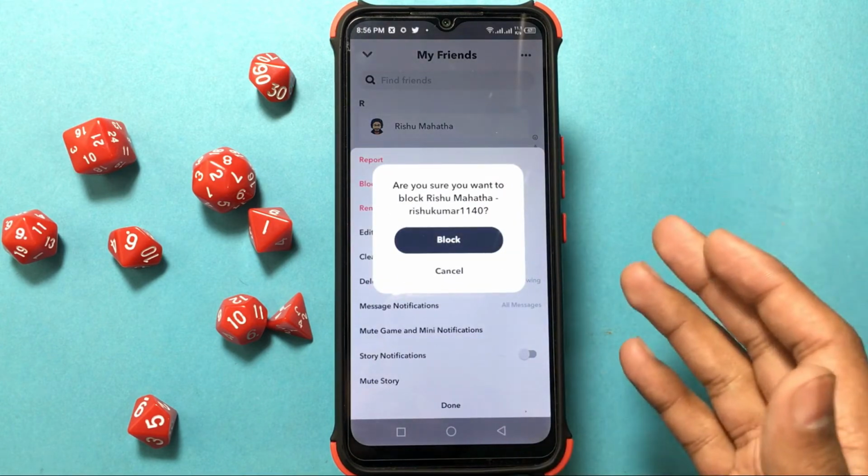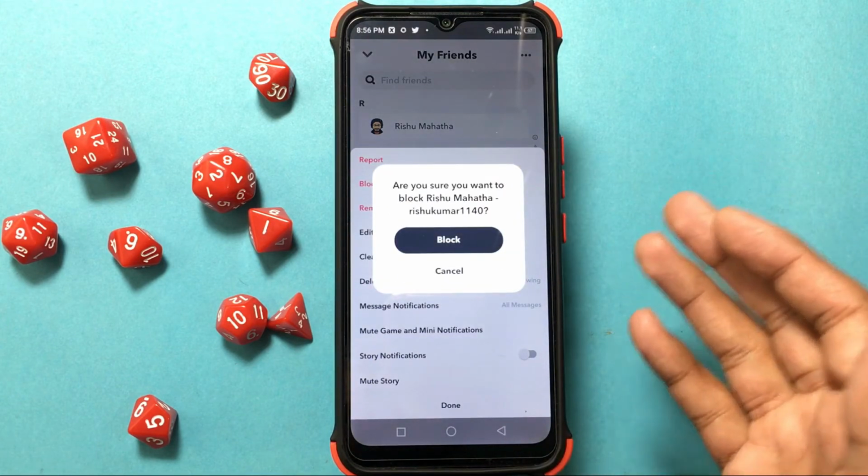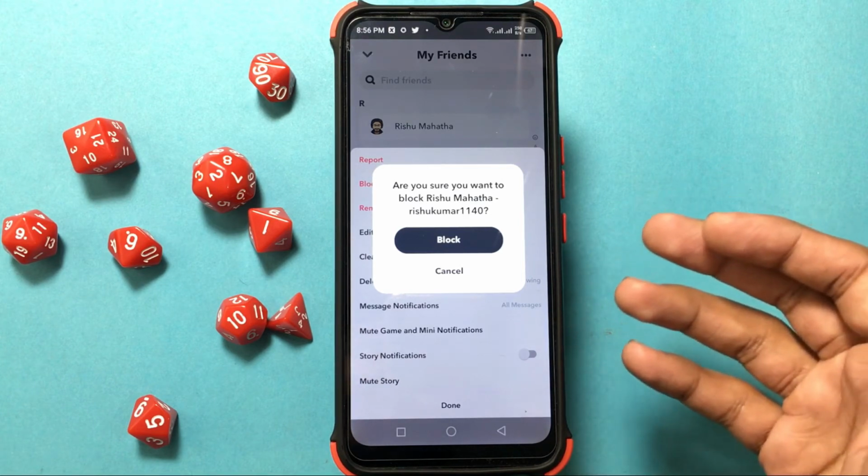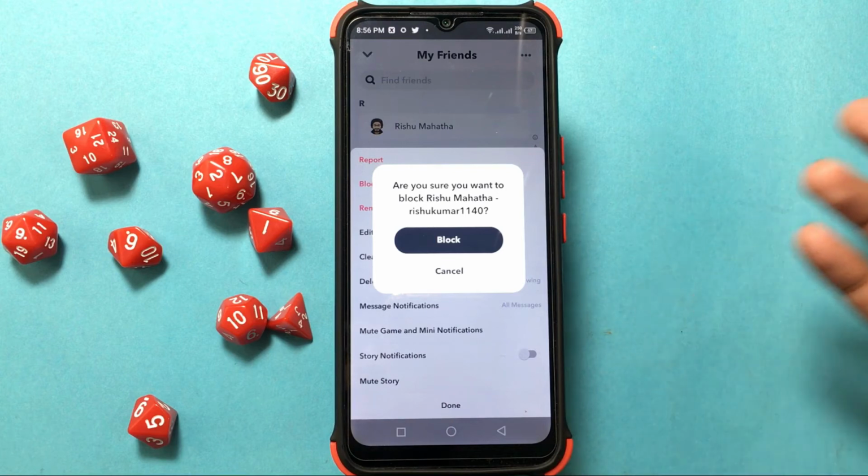If you still want to continue receiving snaps from them, you need to allow people to send you snaps even when they are not added as friends to your profile.